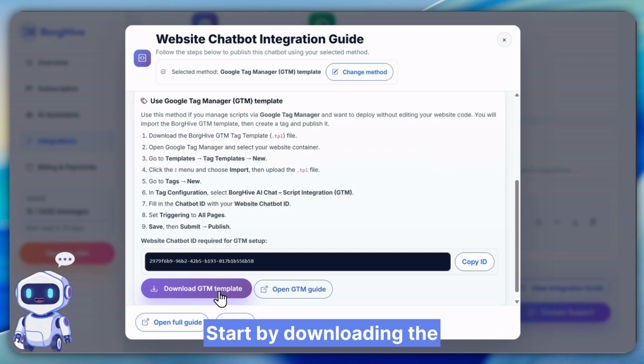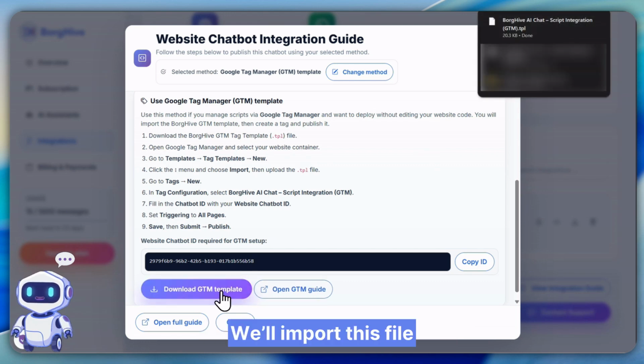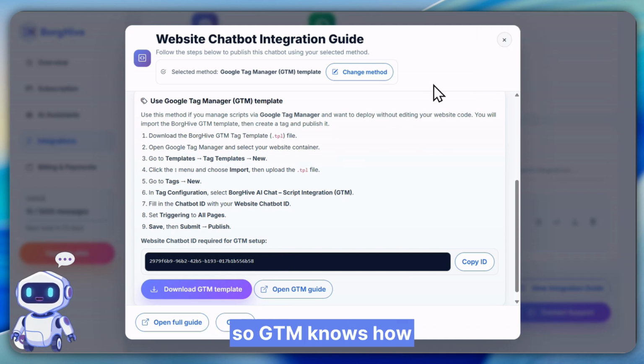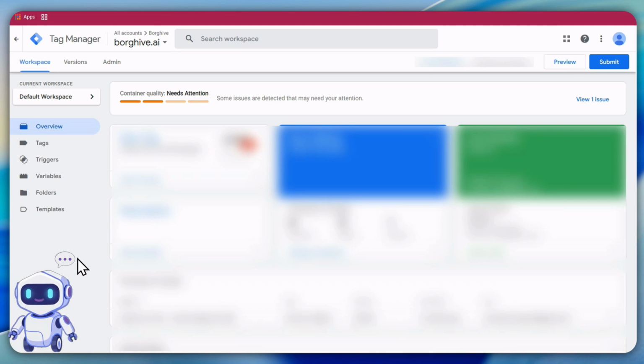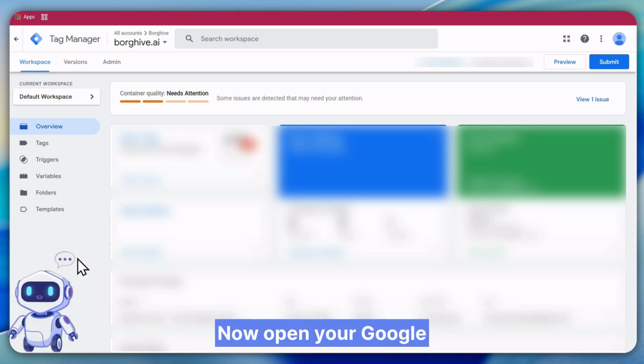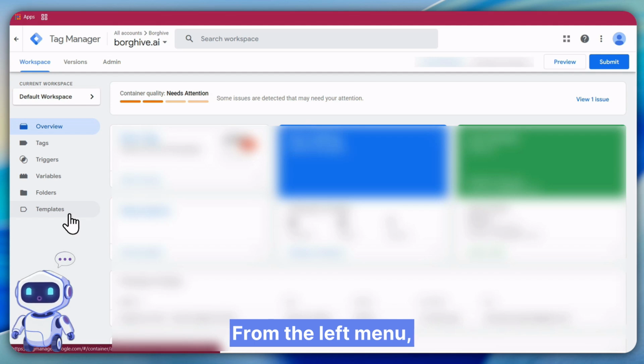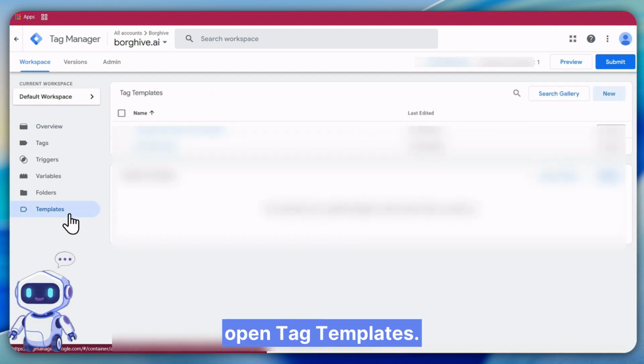Start by downloading the provided GTM template file. We'll import this file into Google Tag Manager so GTM knows how to load the Borghive chatbot correctly. Now open your Google Tag Manager account. From the left menu, go to Templates, then open Tag Templates.